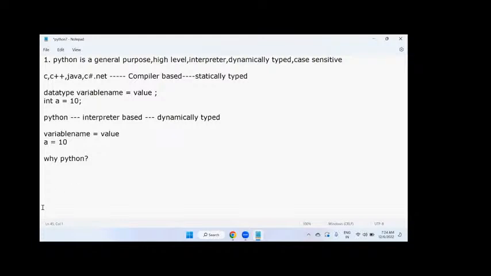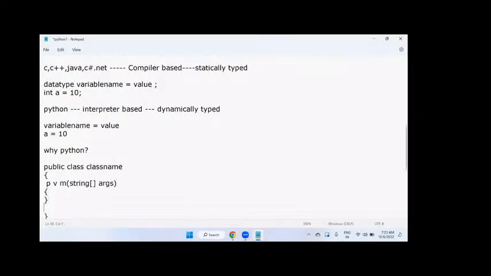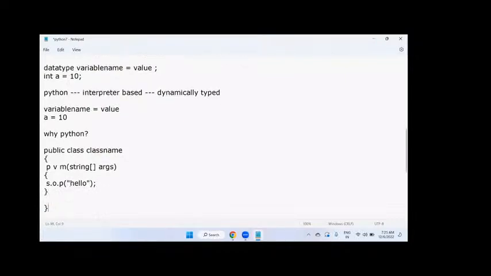For example, you can see this Java language. I'm including one class, like public class, then the class name, and open bracket, close bracket. This is a very simple, straightforward structure, but somewhat complex because every time you have to follow these rules and regulations. If you miss any brackets or semicolon, it will give an error. String, square bracket, args, then open and close. Finally, if you want to display any statement, System.out.println, I can say hello. This is the code in Java.